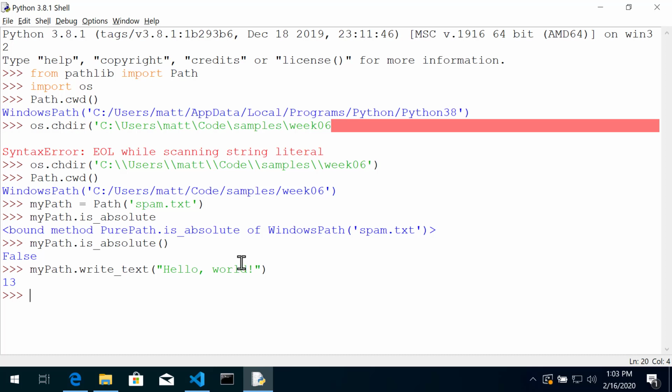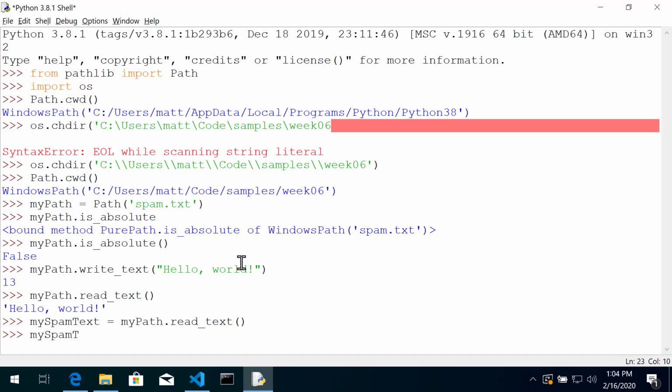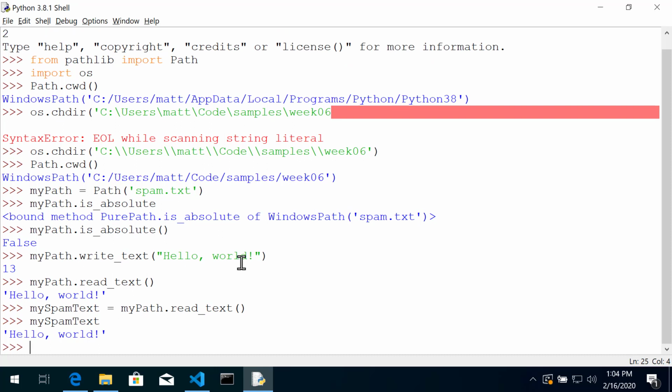And let's talk about reading it. So myPath.read_text. That's it. Just call it and you get hello world. You can save it to a variable. mySpamText equals myPath.read_text, and it'll just return a string. So mySpamText will now be hello world. So that's how to read and write a file in a super simple way.